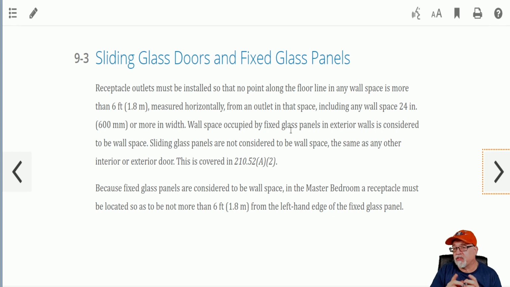Now, you heard me talk about the 6 foot, 12 foot rule. You probably heard it many, many times. And that was based on the layout. So we'll kind of go back a little bit and look at the layout, but let's read what it says here so we understand when we're laying out those receptacles in that bedroom, how we do it.